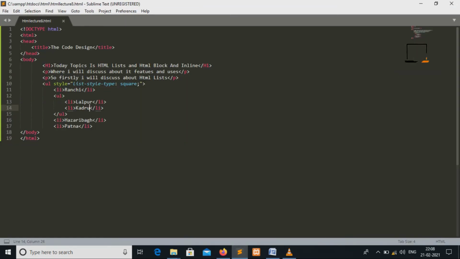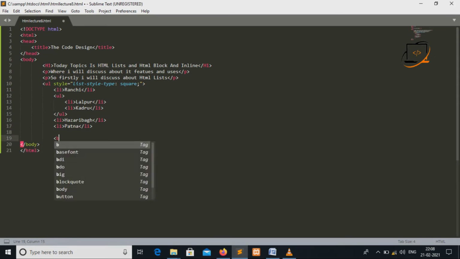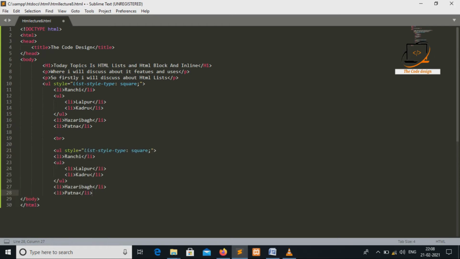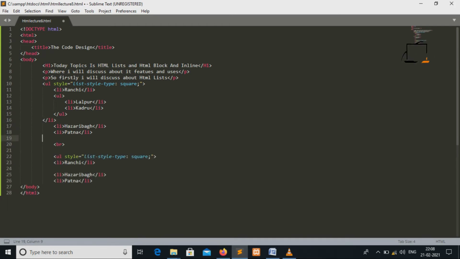So I am taking that example, but I change the syntax. Here I am taking the tag and save this. Now I close this bracket.